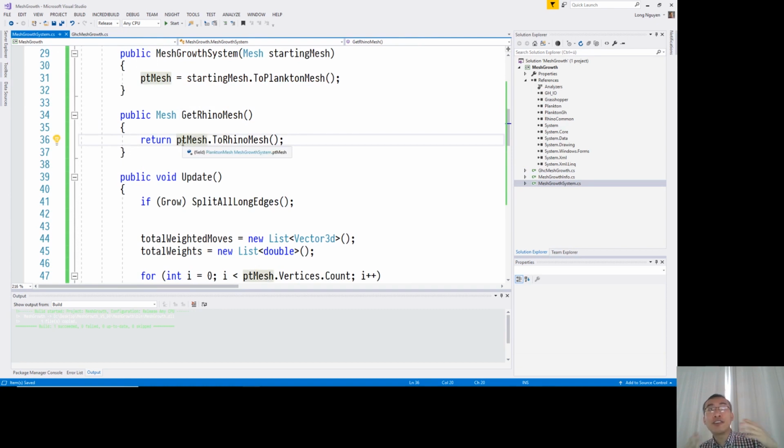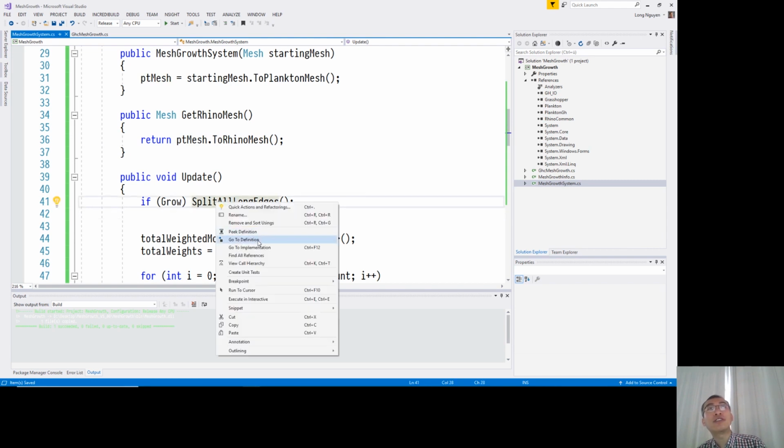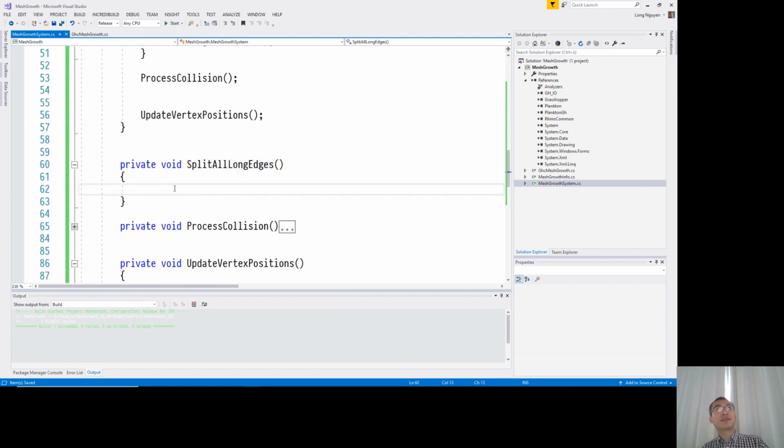Now we can start to focus on the real mesh splitting logic. Let's go to the definition of split on long edges, or basically just scroll down. This part of the code is where we're going to modify PT mesh. First we need a way to systematically visit all of the edges in PT mesh and check for the length. If the length is above a certain threshold, we're going to split the edge, or modify the mesh, by adding a new vertex and two new faces. Every time you split, you have one new edge and two new faces.